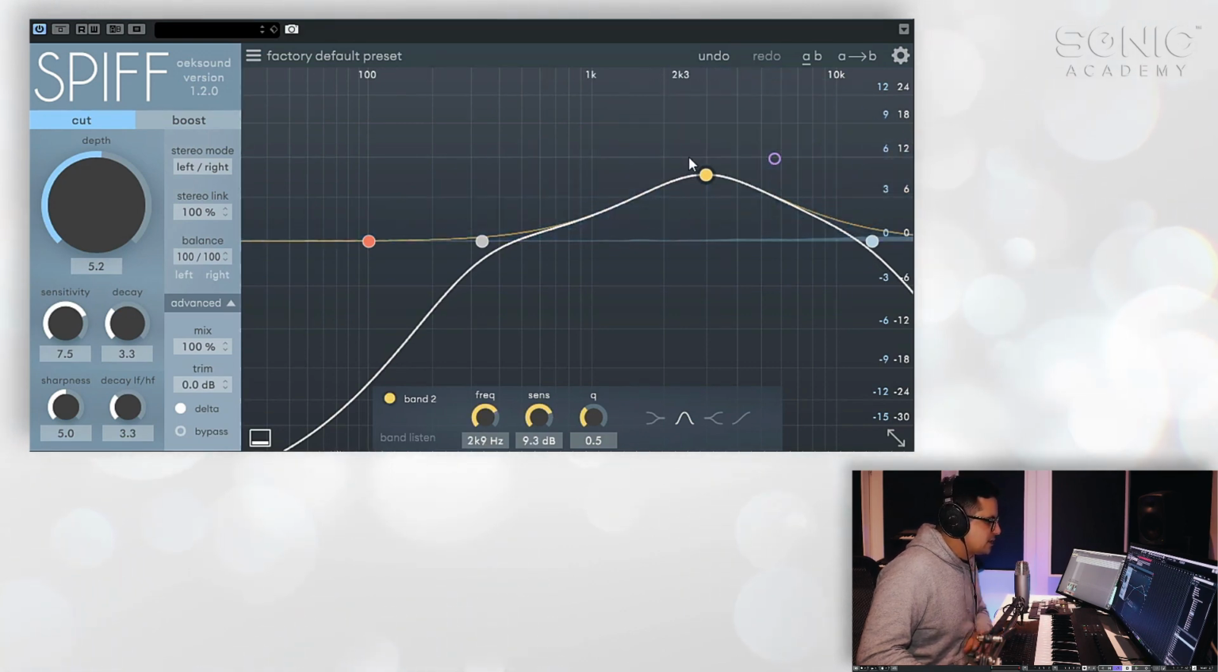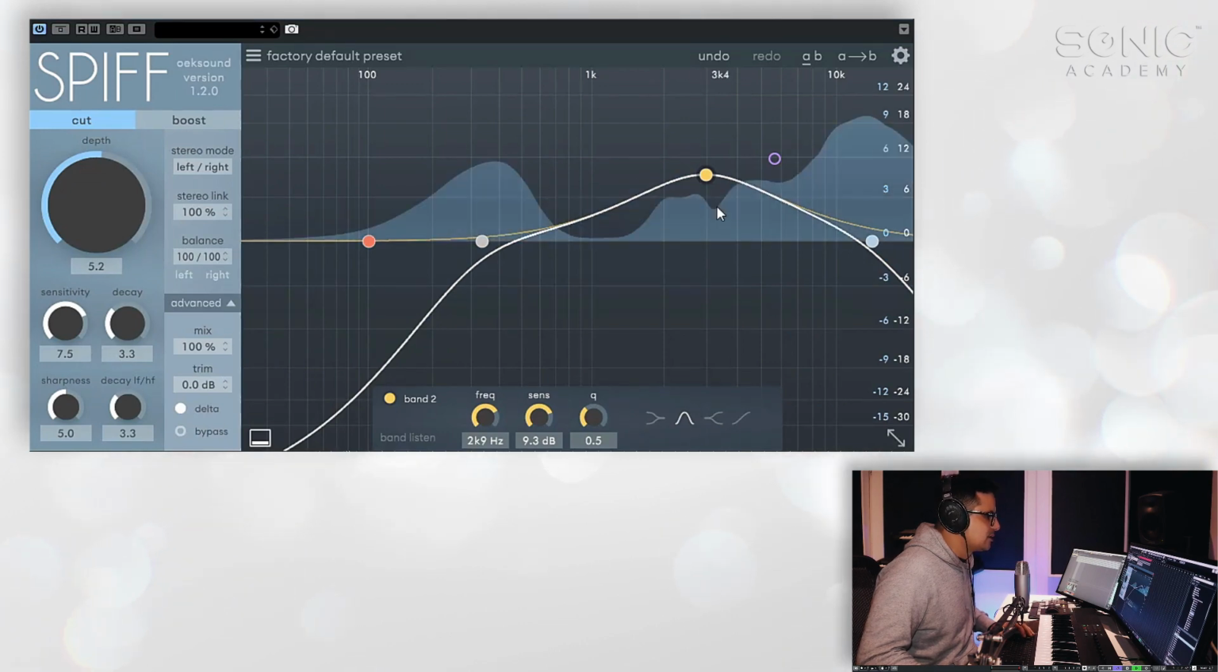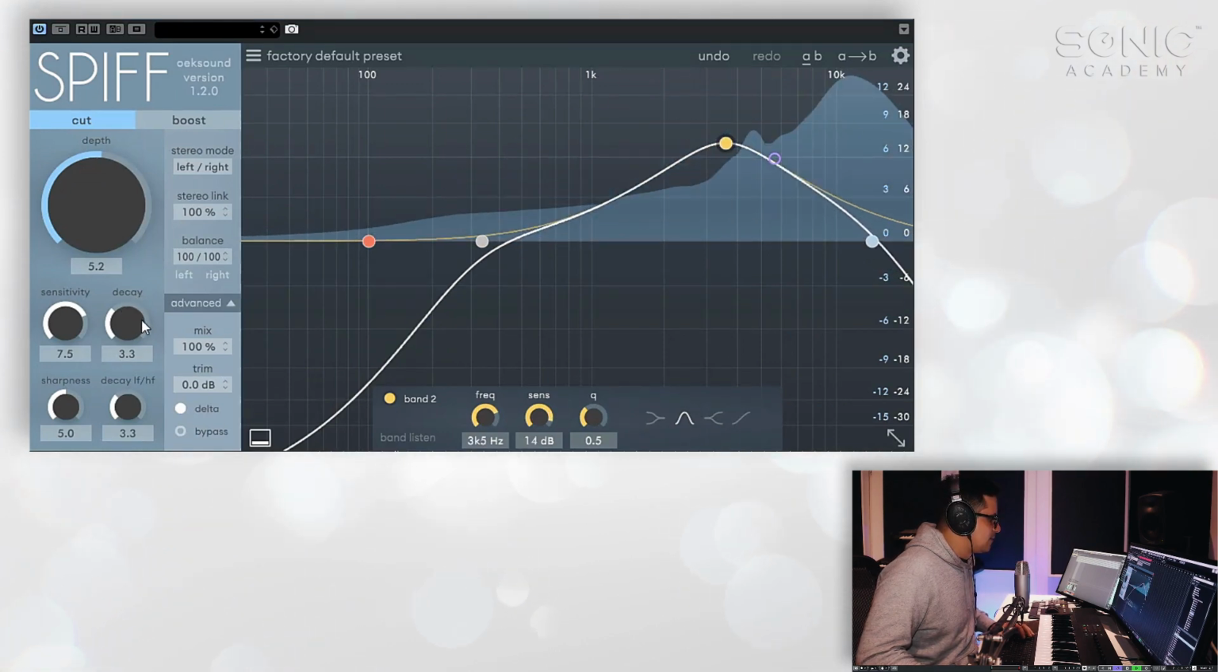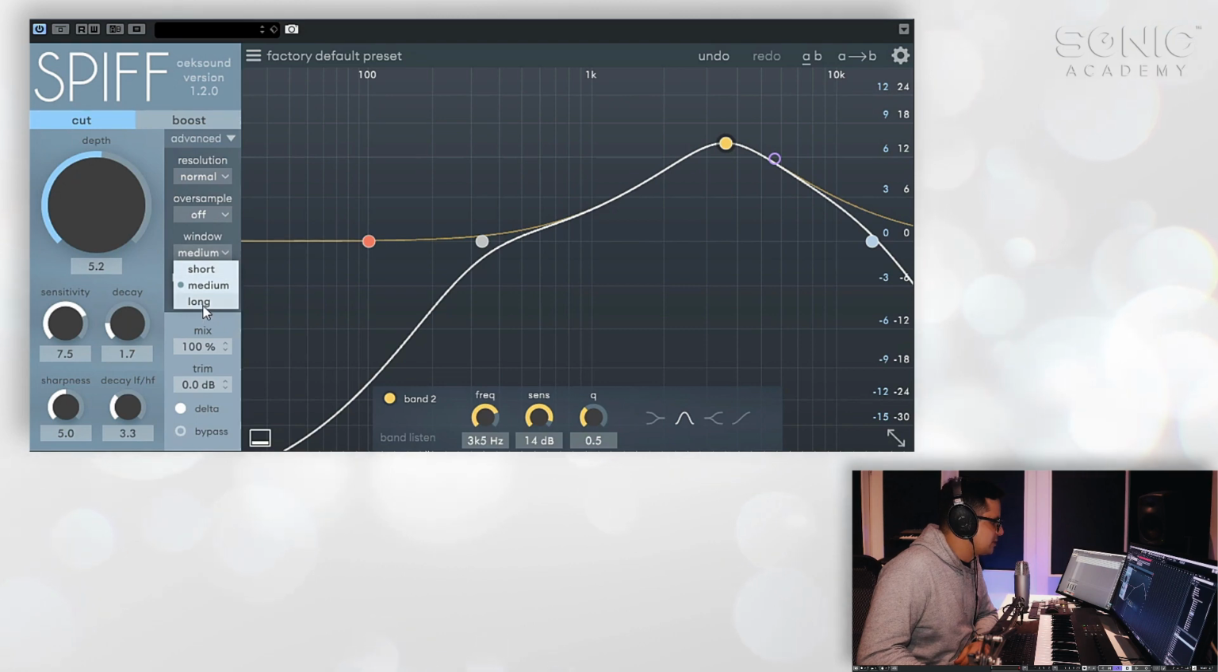So the band listen is useful for setting a single band. If you want to get the overall effect of all the bands working together, then switching it to delta is the one that you're going to do. Let's get these really tight and short. Because we're working with polyphonic material, I'm going to also set this to a long window.